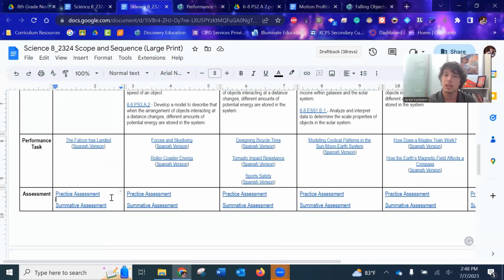Lastly, I've also linked the practice assessment and summative assessment for each of the concepts. Why I did that: we don't want to be teachers who teach to a test, but we want to be teachers who teach towards a test. And like I mentioned above about the quarter test, these are where I pull the questions for those quarter tests from. And so let's open up a summative.